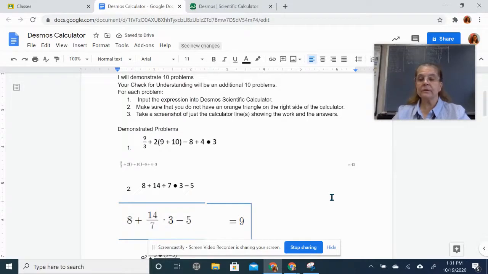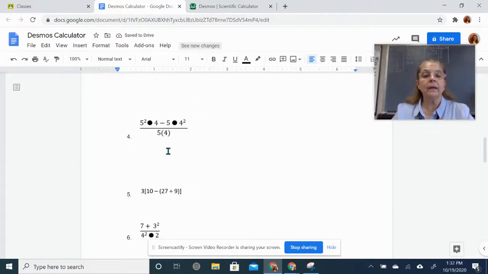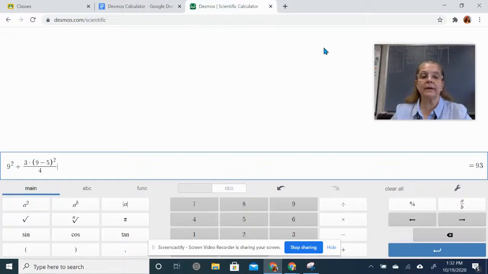So it's going to be a little bit large on here, and that's okay for our purposes for what we need it for. Okay, now we have a lot of things on top. We have 5 squared times 4 minus 5 times 4 squared.